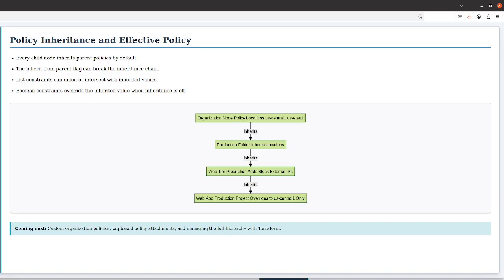Let me walk you through this diagram which shows policy inheritance in action. The organization node has a policy applied that restricts resource locations to US Central 1 and US East 1, which represents the company-wide default rule. The organization node connects downward to the production folder, and the production folder inherits the location restriction without any modification, which is shown by the inheritance arrow labeled inherits.